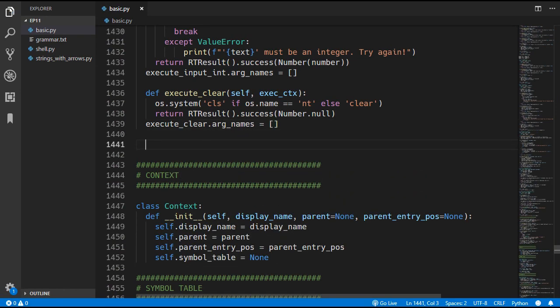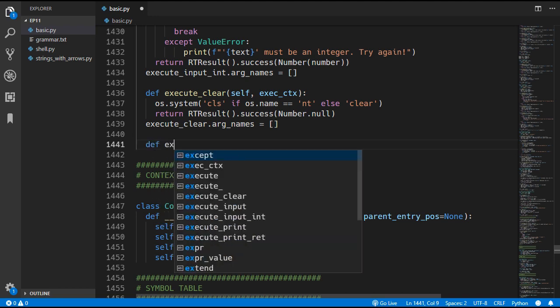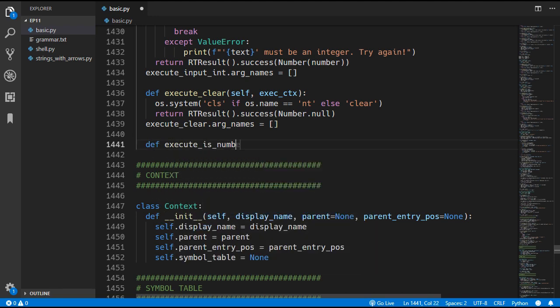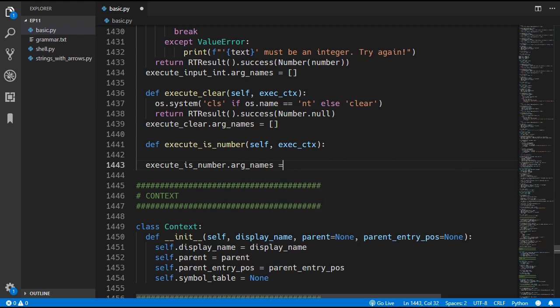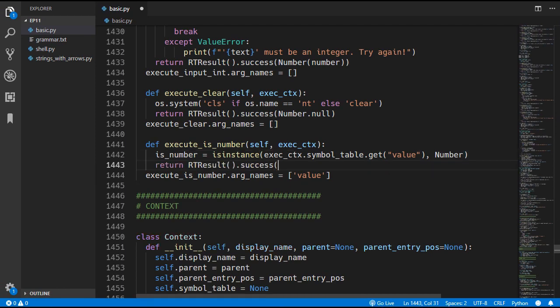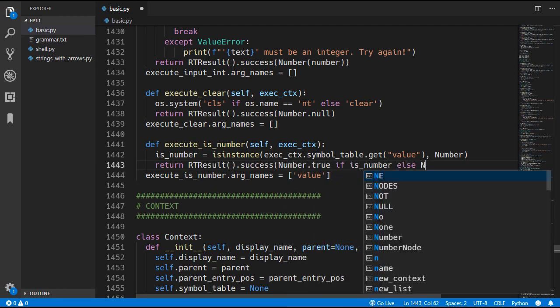So now we're going to create a few functions to check the type of variables. So we'll start with isNumber. So this is going to need a single argument, and we'll call that value again. So the way we'll check if it is a number is by calling isinstance. We'll get the value from the symbol table, and we'll check if it's a number. So now we want to return the boolean true if it is a number, but otherwise we want to return the boolean false.